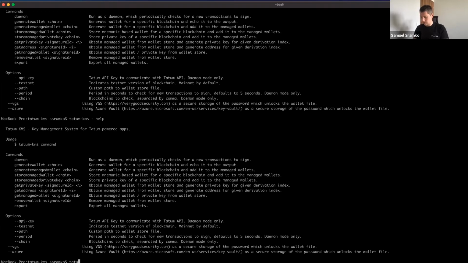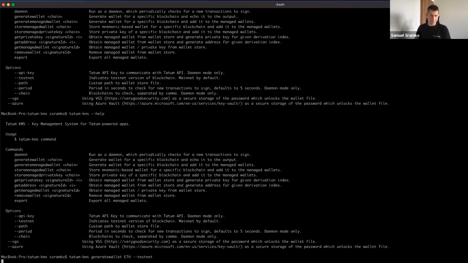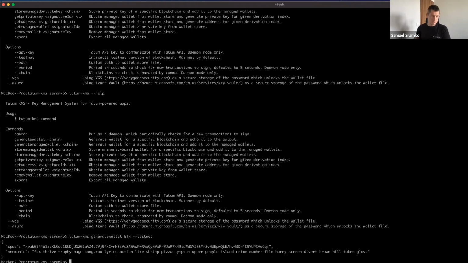So let's just create a wallet inside Tatum. When you want to just generate the wallet read-only, you have to invoke the generate wallet command. You enter the chain you want to work with. We are working with Ethereum, and we will work in a testnet, so we want to generate testnet keys. The Tatum KMS will just generate a random wallet with a random mnemonic and XPub. It doesn't store anything anywhere. This is just read-only. You can generate wallets as much as you wish.